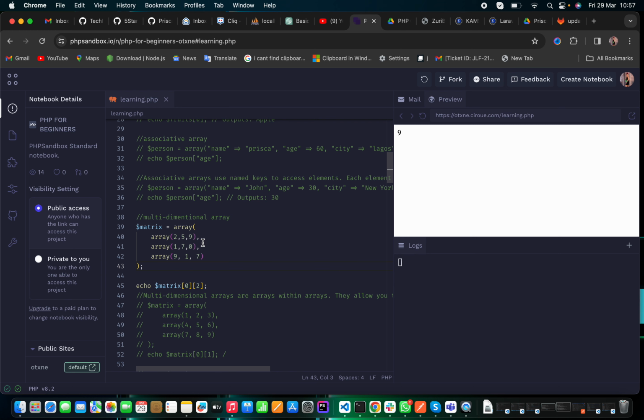Okay, so you can see now I've been able to go into this first array and get this 9 using an index key. Index key of 9 is what? Is 2. Index key of 9 is 2. So that is just it. Index key of 9 is 2, because if you count from 0, 1 and 2.